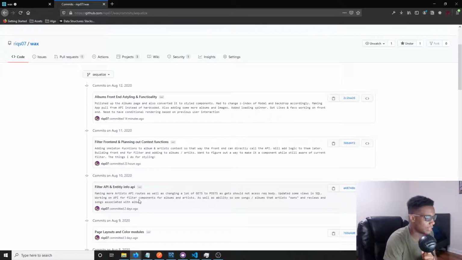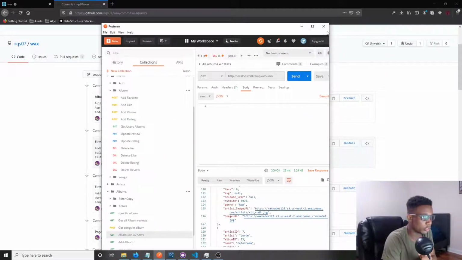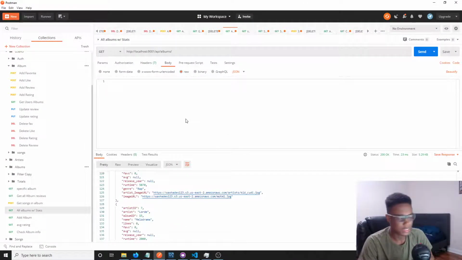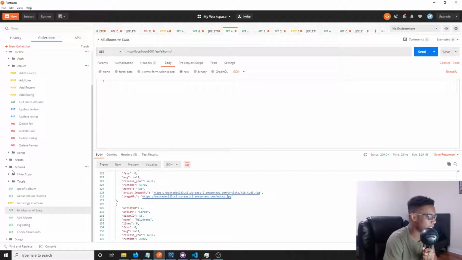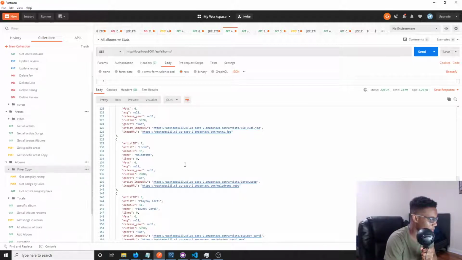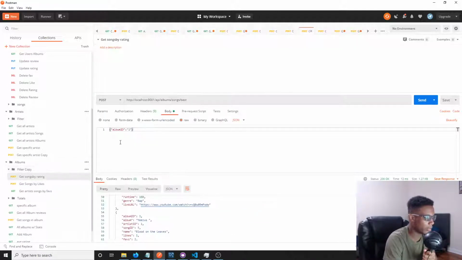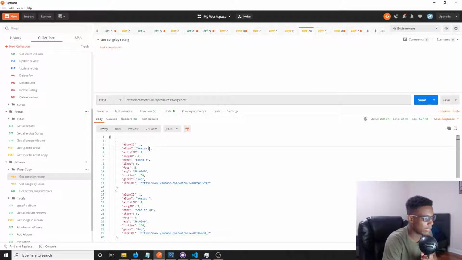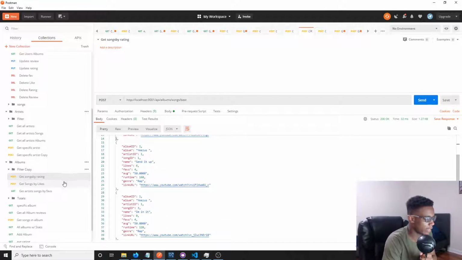However, on the 10th, I kind of planned out a lot of my filter API. I'm sure there's a better way to do this with query parameters, but I'm just gonna hack it together. So right now I basically put together filters for the albums and the artist. So let's come in here. So we can filter songs in the album by their rating. This is saying get all albums in Yeezus and then show me all the songs and the rating.